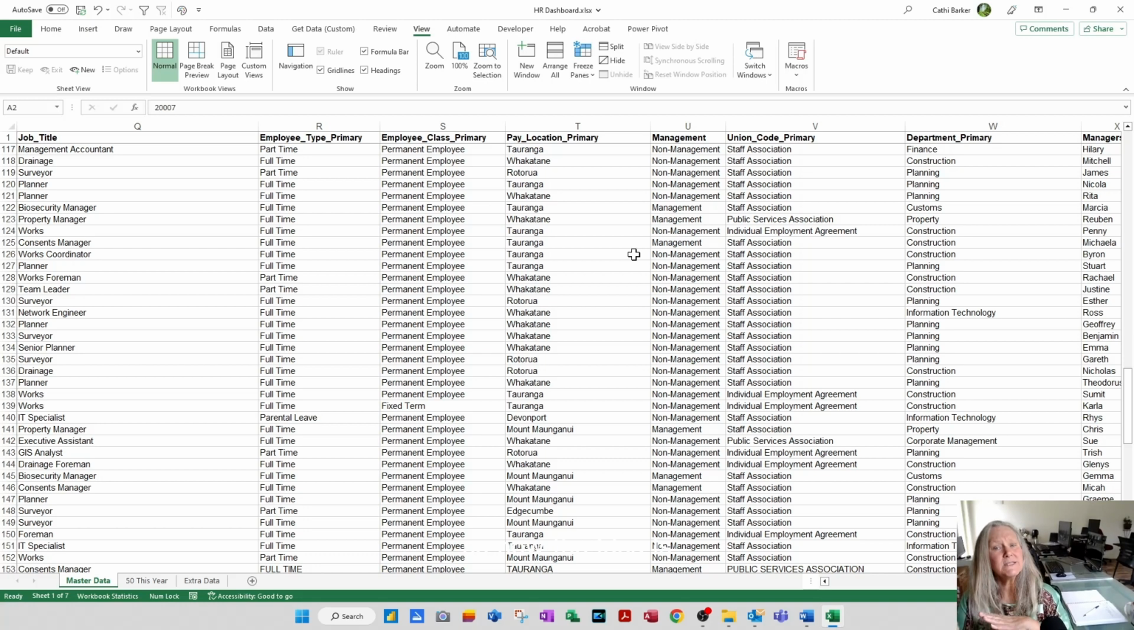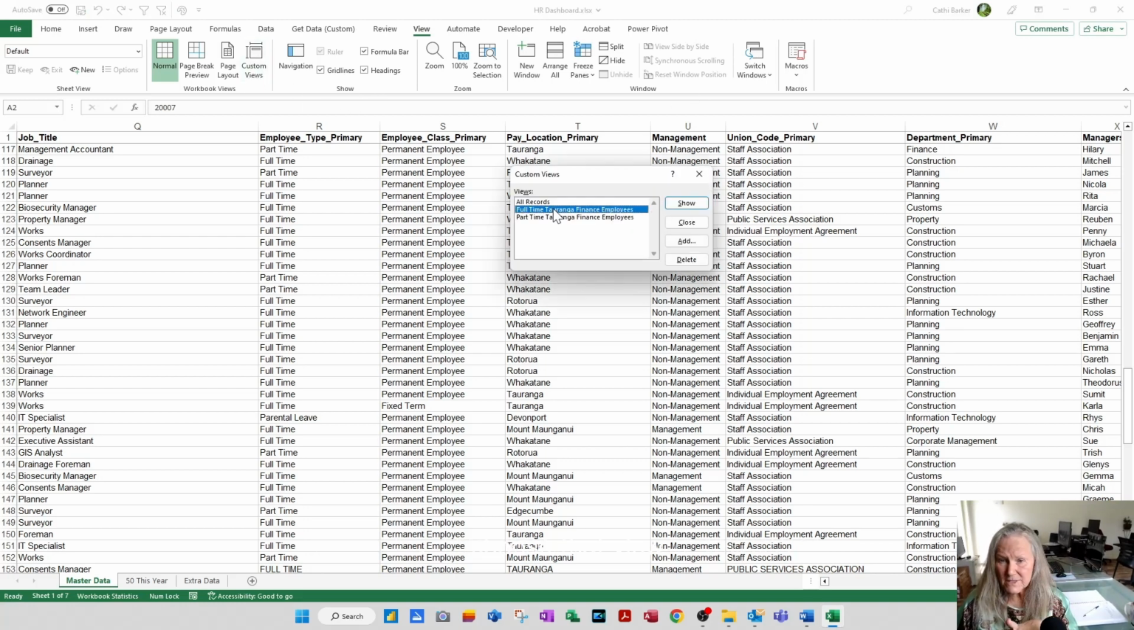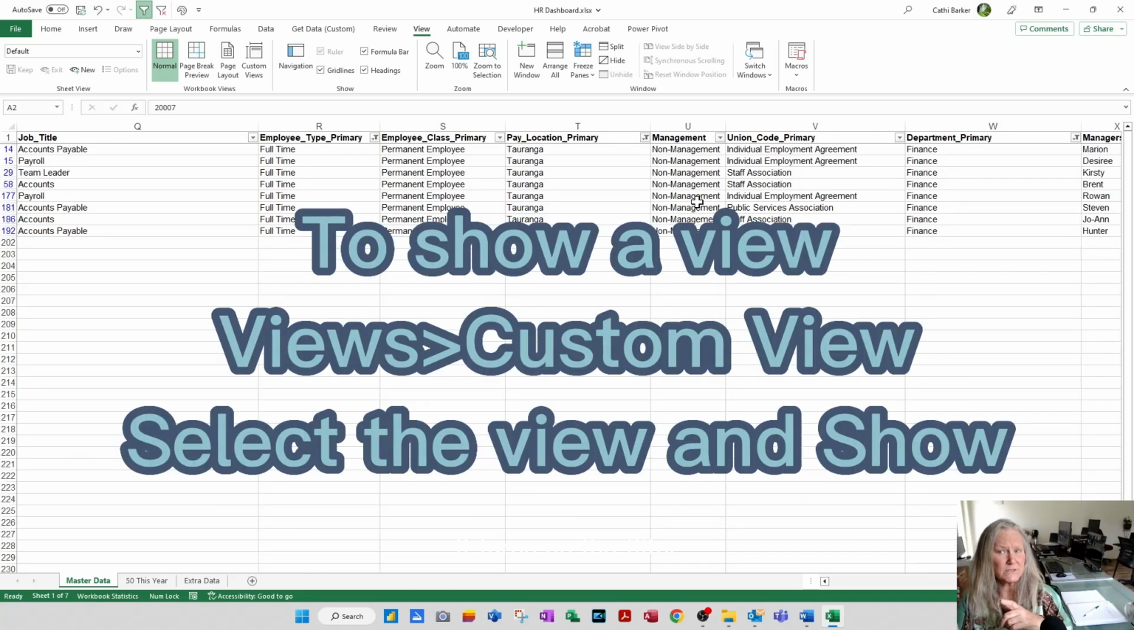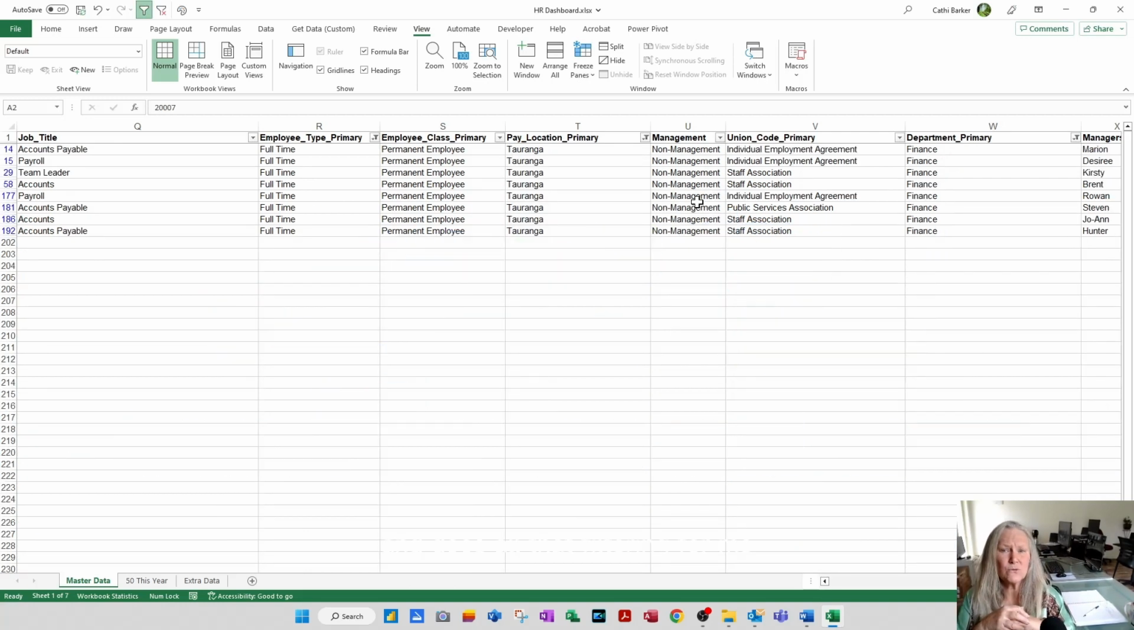So now the idea is if I want to see my full-time Tauranga finance employees, I just go to Custom Views, choose that view and choose Show. It turns on the filter and does all that filtering for me. This is very good also if you want to share these records with other people that aren't so confident with applying filters to lists. You could just create custom views. You can have an unlimited number of custom views per sheet.